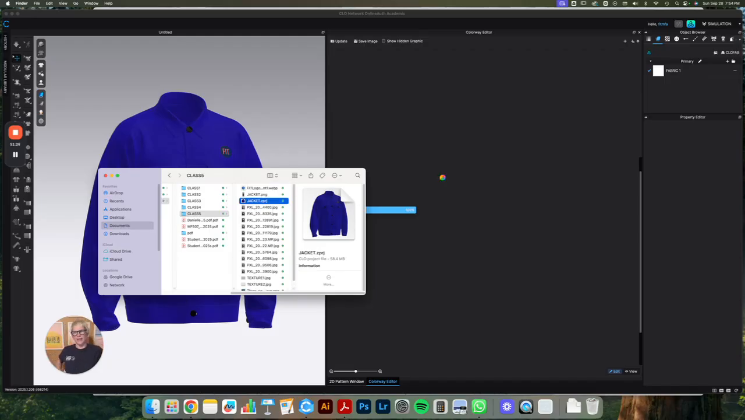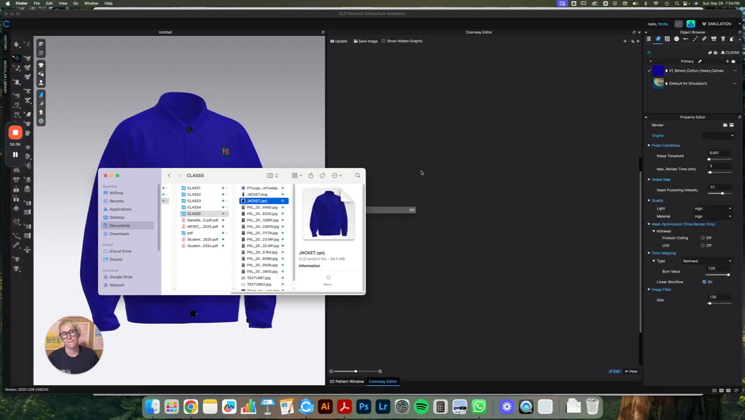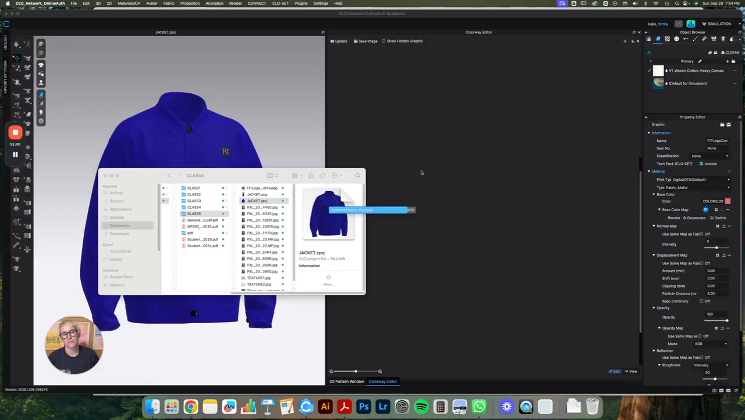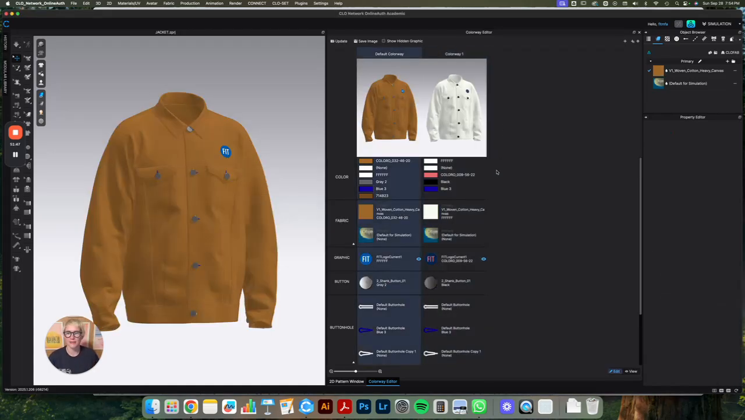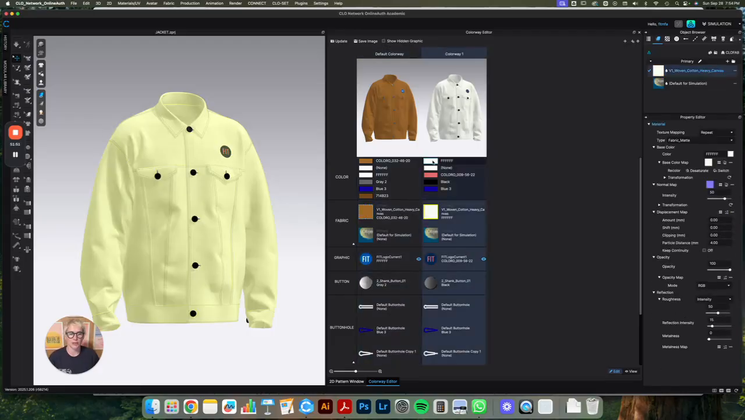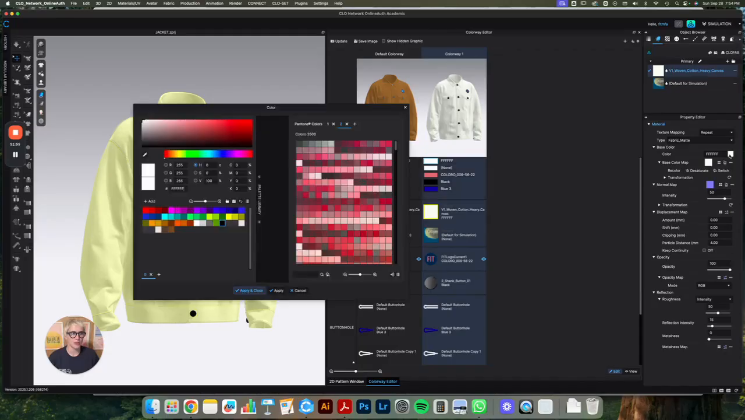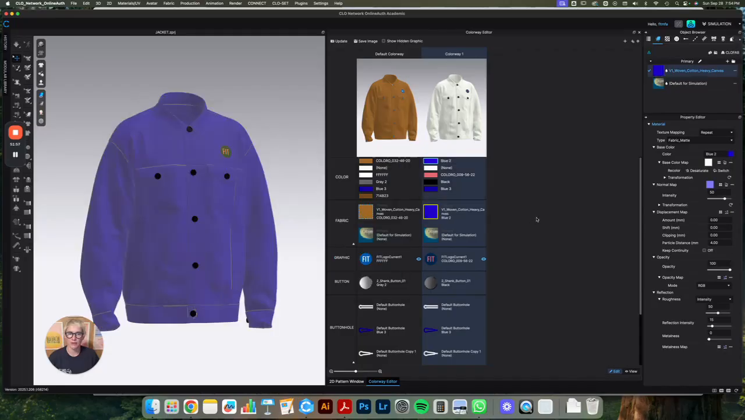This is the file that I just saved. It's not linked to the PNG. Oh, interesting. So this did not save all of my colors, which is fine. Fabric, it just didn't save the color. Let's update.